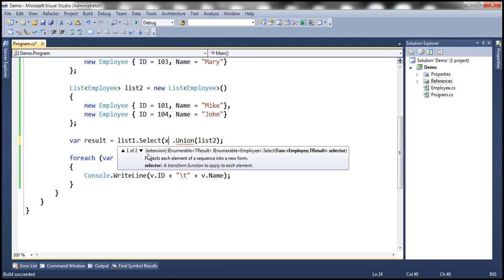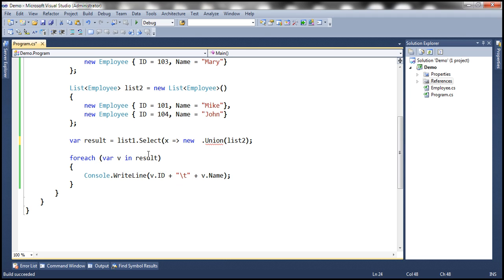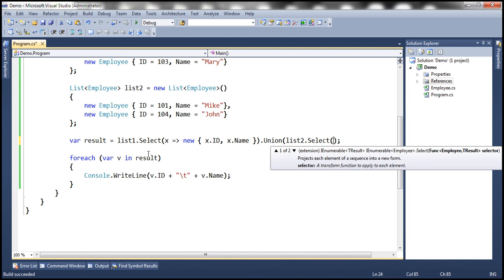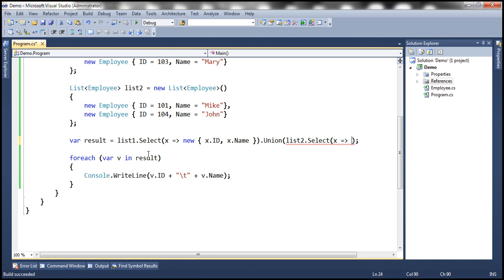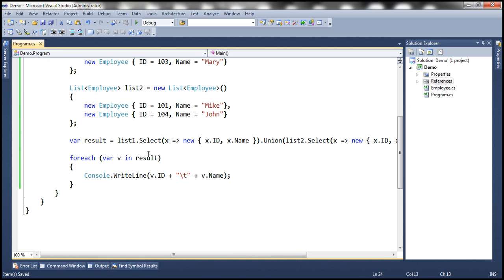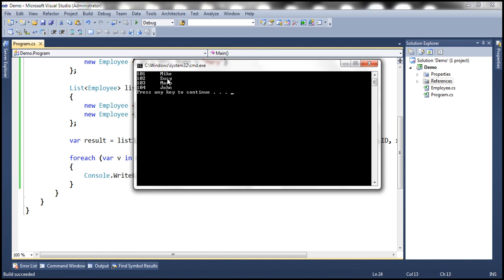So list1.Select x such that we want to project that into a new anonymous type, new x.Id and x.Name. Similarly, we want to project list2 objects also into an anonymous type. So list2.Select x such that new x.Id and x.Name. So now when we run this, look at what we get in the output. Employee mic is present only once. The duplicate is removed.